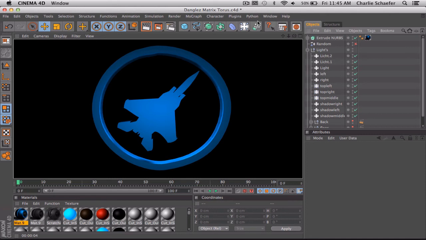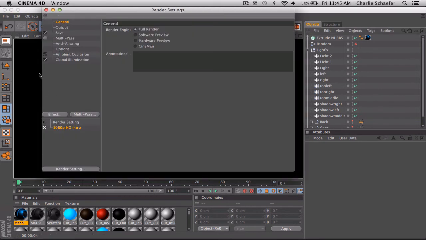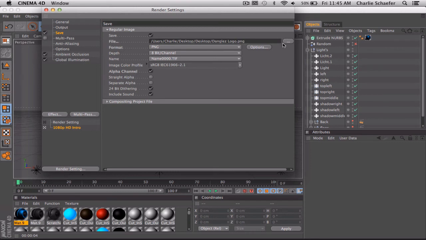So, anyways, once you have this, you want to go to File, no, sorry, what am I talking about? Just make sure the settings are on ambient occlusion, global illumination, and then you go to save. You need to save the location of it. Make sure it's on alpha channel. Very important, and format's PNG.